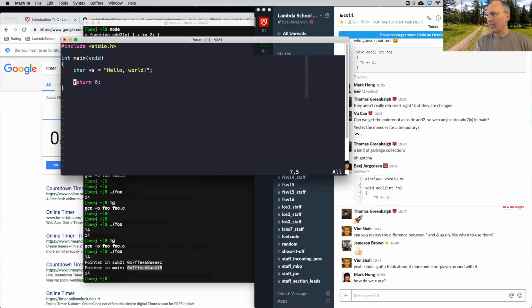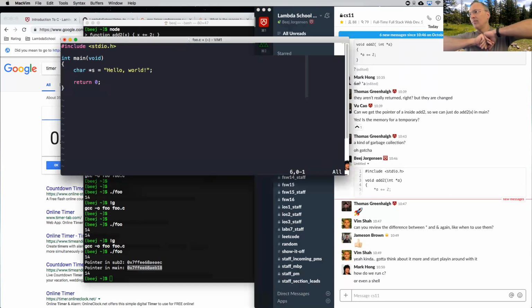How do you run it? Like, how do you build the executable and run it? Or how do you run a shell? The shell is just the bash shell, at least on Mac and Linux, and you can do the same thing in Windows.